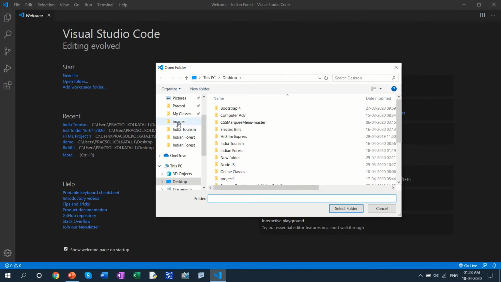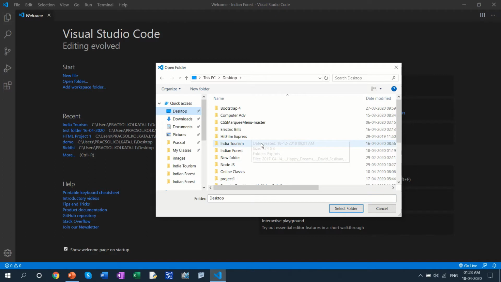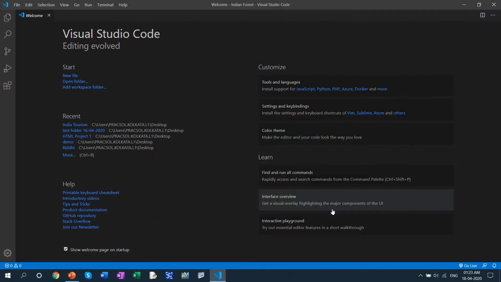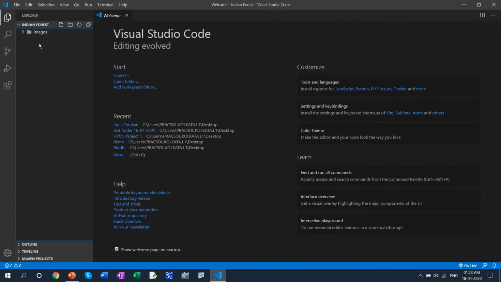Once we open the folder, from the desktop we have to select the particular folder over which we will be doing the work. So this is the Indian forest. Fine, just select it. Once you select this, you can see that the folder name comes up along with the subfolder and details. If you click on the subfolder, all the images are there.